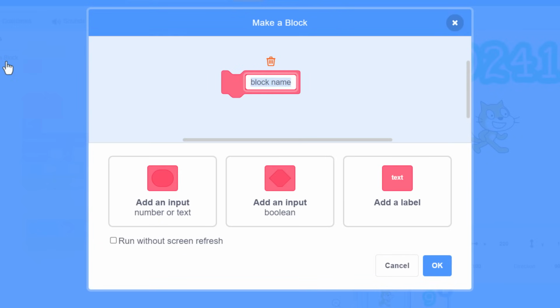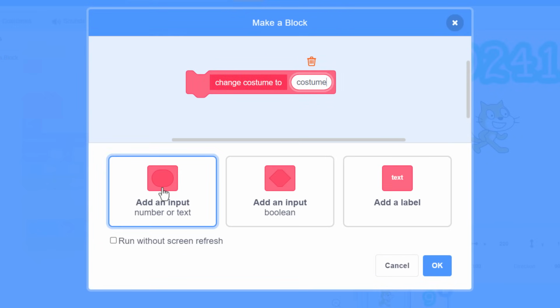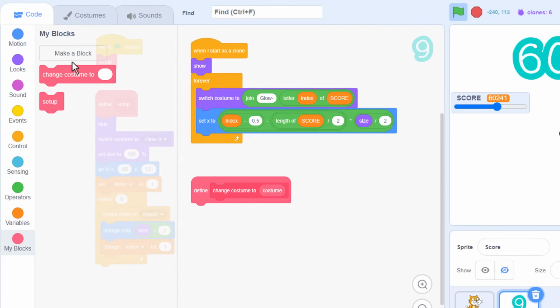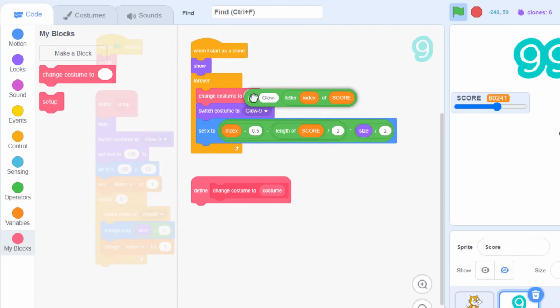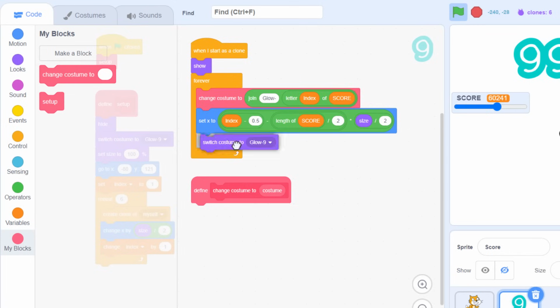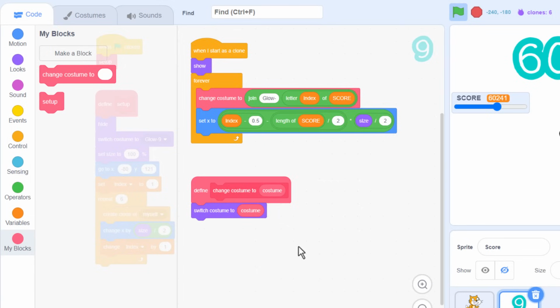We'll start by making a new custom block, naming it change costume 2. And then add a new text input called costume. We want to use this in place of the switch costume block here. So move the join into the input of the custom block, and the actual switch costume can move down into our define change costume block. Finally, link up the switch costume by using the costume input variable from the define block.